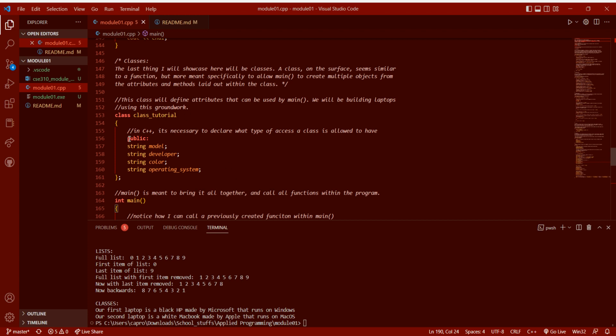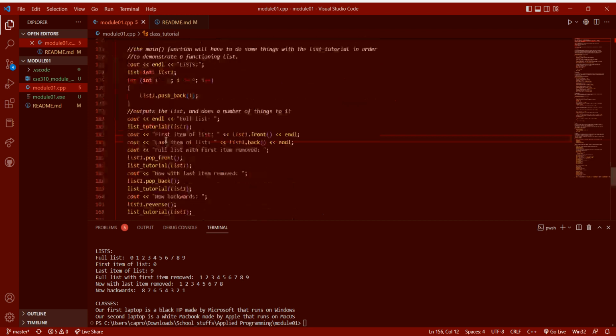So here in class, I have designated attributes like model, developer, color, and operating system. I'm going to be building laptops using this class right here. And also, I didn't know this until I started coding, but apparently in C++, it is important that when creating classes, you designate the level of access that this class has so that the rest of the code can access it. So right now I have public so that this whole code has public access to this class.